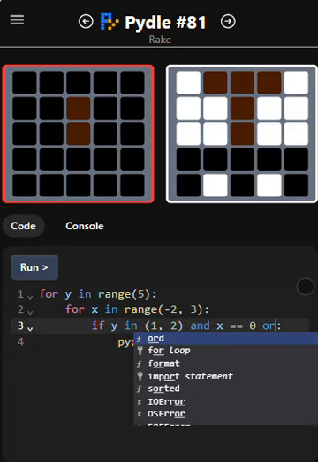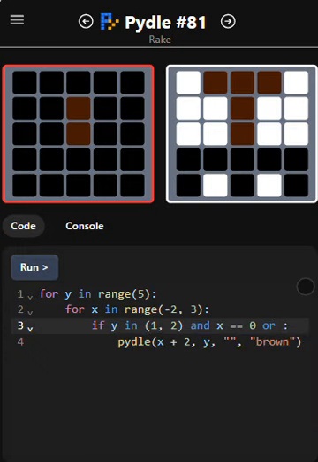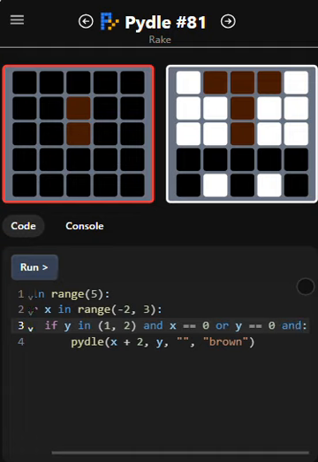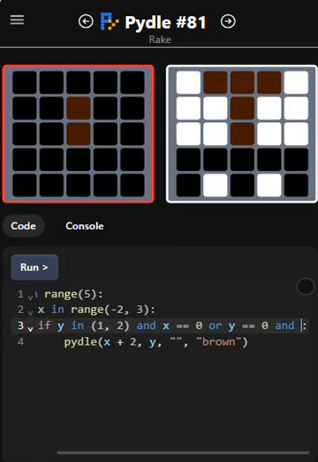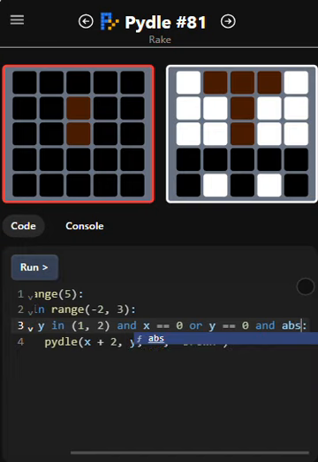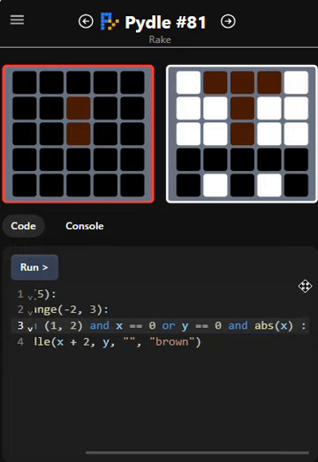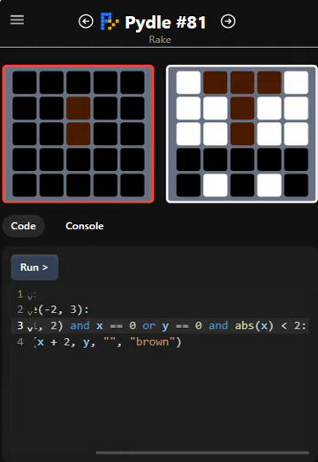Now we need an OR. So OR y equals 0 and absolute value of x less than 2. Okay, so that is 2, that is 1, so plus minus x can be plus minus 1 and 0, so we just need to say absolute value of x less than 2. Okay, so that's the whole handle.